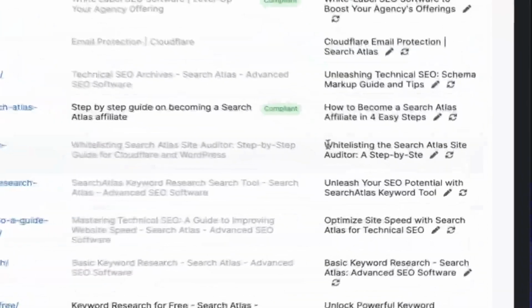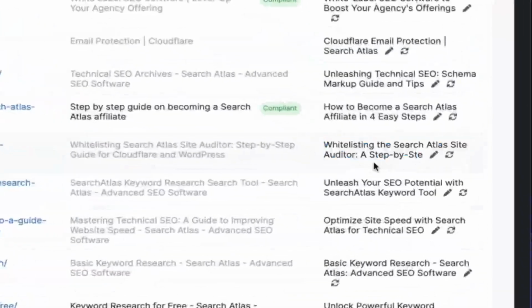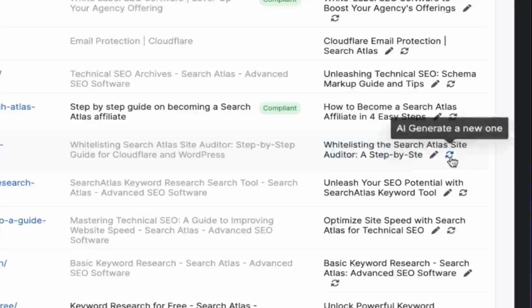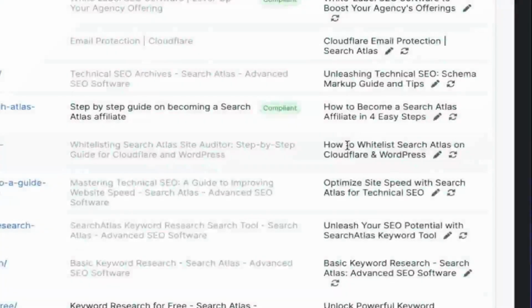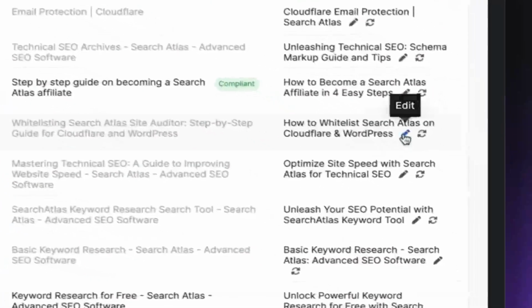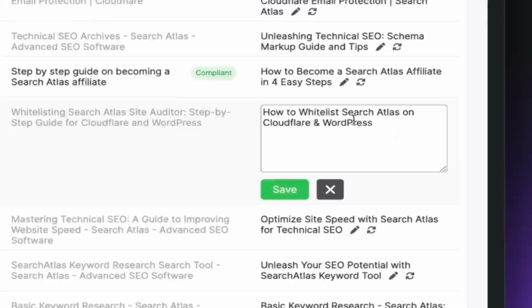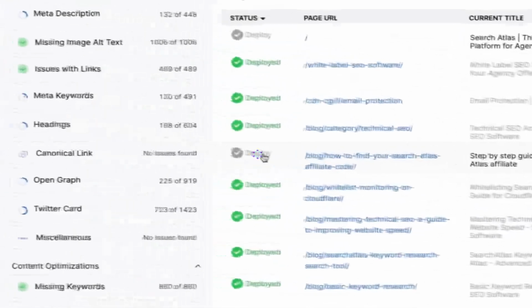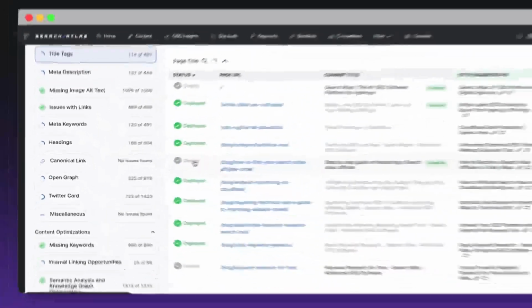The next step is to review the suggested fix by Otto and determine if you agree with the fix or not. If you don't like the initial suggestion, you can simply hit generate a new one, in which case Otto will regenerate the suggested fix. In this case, it's going to give us a new title tag. Before you deploy the change, you do also have the option to manually edit or refine the suggestion before deploying it on your website. Once you're happy with the change, you hit save. And then you just click the button right here titled Deploy.